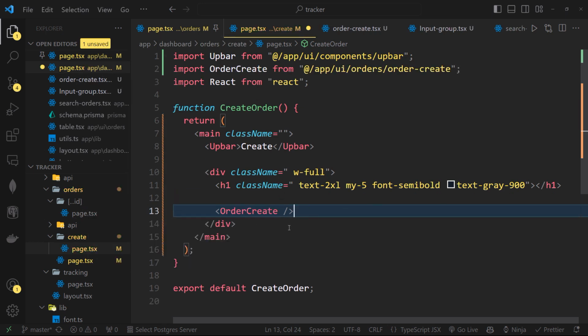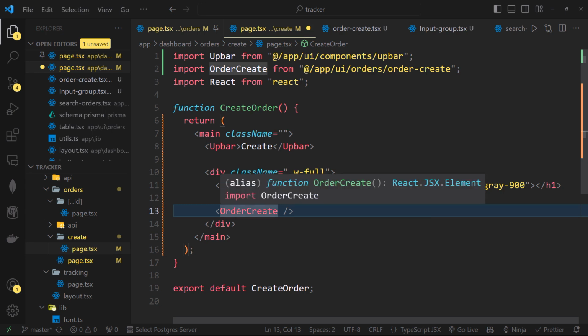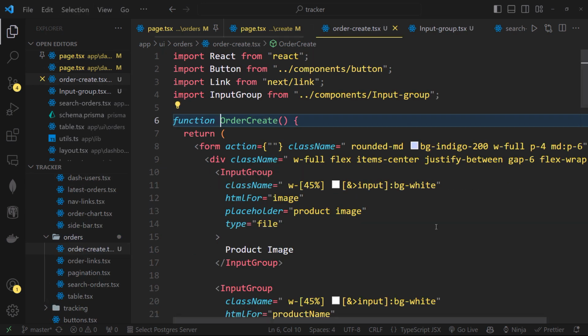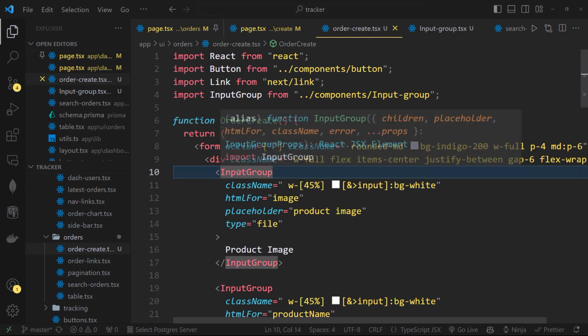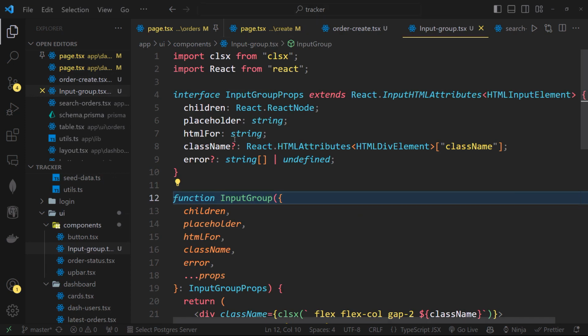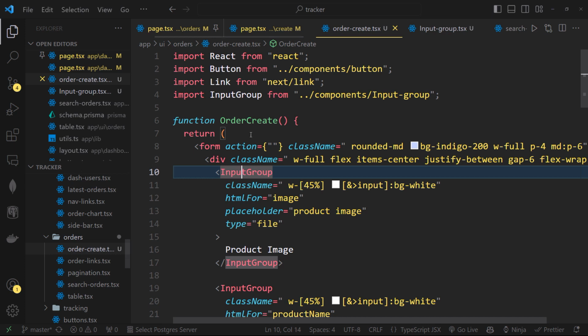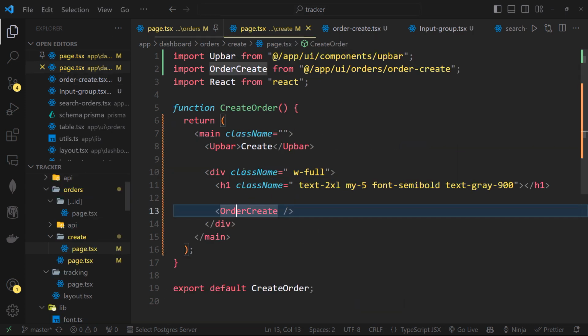As I was saying, this order create here, we are creating its own component here. That's because this order create is eventually going to be a client component. So we are trying by all possible means to use server components. You can even look, this input group here is going to be a server component. So only this create order component here is actually going to be a client component. So that's the reason why we are doing it like this.